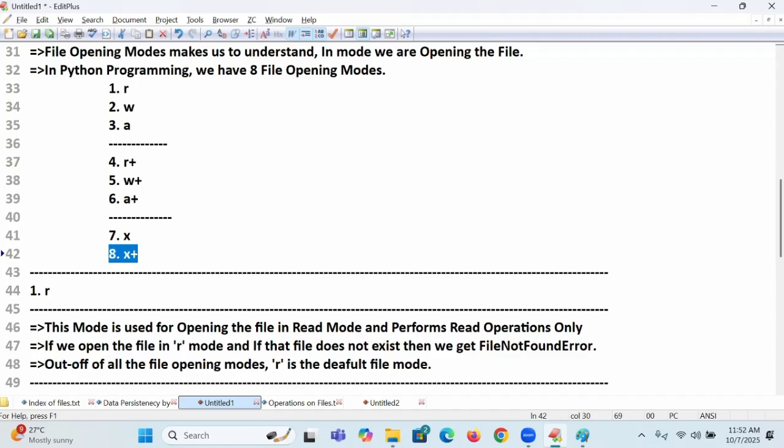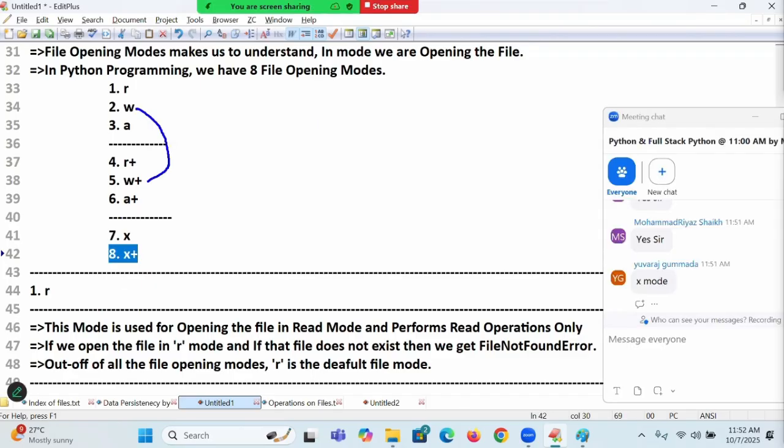Come to X plus. Here we have W plus, A plus, R plus, X plus. You tell me, what is X plus now?